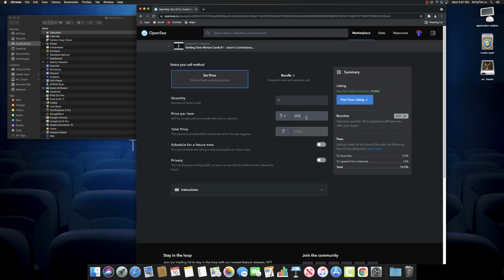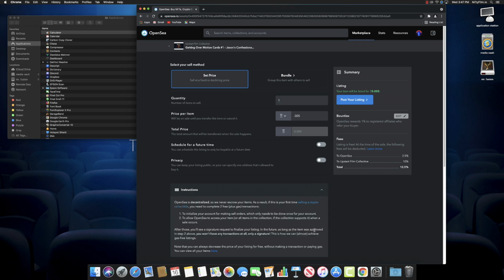But you know what? You can never raise the price. If you wanted to raise the price in the future, you can't raise the price without basically destroying the NFT and making a new one, which costs money. But you can lower the price on OpenSea for free, which is really great. So I like to start the price a little bit higher just in case we want to lower it in the future. And then you see the total price there for the one quantity.